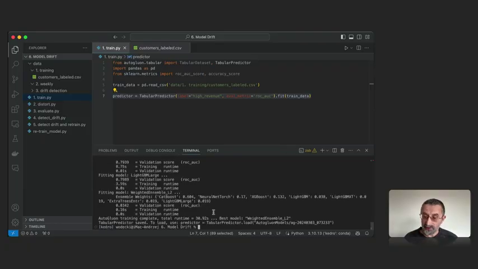As you can see, the best model is weighted ensemble L2. So this is an ensemble model where we combine results of different models with different weights. With these ensemble weights, as you can see, we have CatBoost here, Neural Net Torch, XGBoost, LightGBM, etc. So we have different models combined.